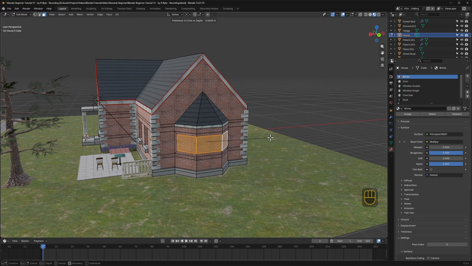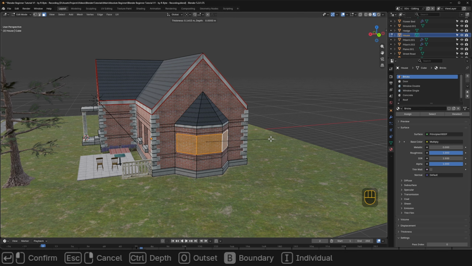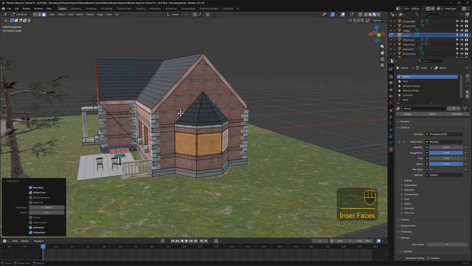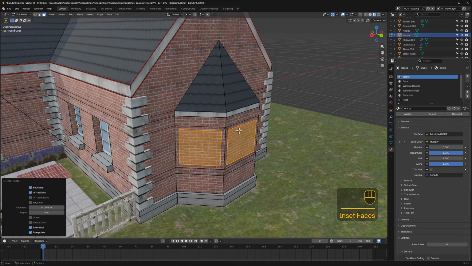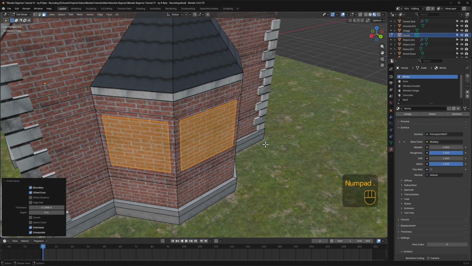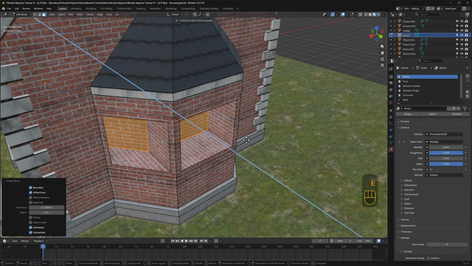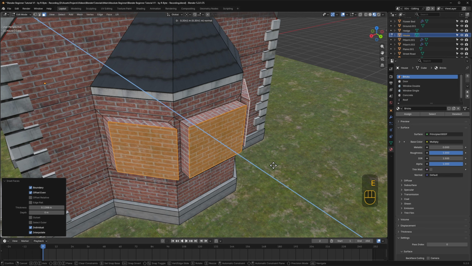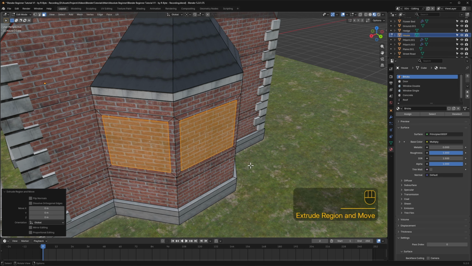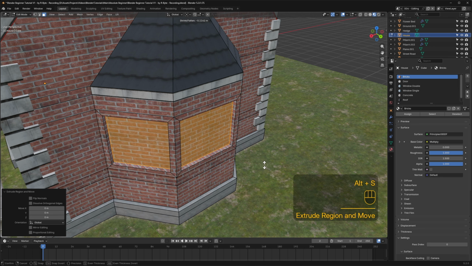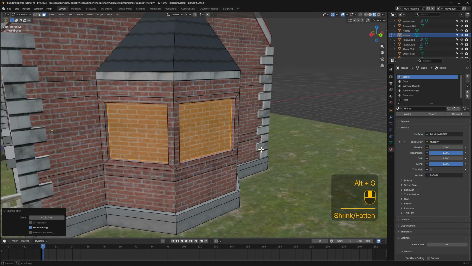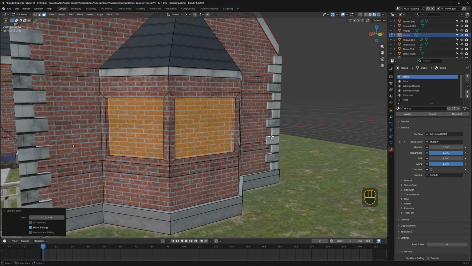But now, I want these windows to separate. As with shrink fatten earlier, we have options at the bottom. Now we just press I for individual and confirm with a left click. Now we press E for extrude again. Of course, completely useless again. So cancel with a right click and press Alt+S, and we push it in a bit. Now the texture doesn't really fit, so we can simply assign Windows Single to the new faces.